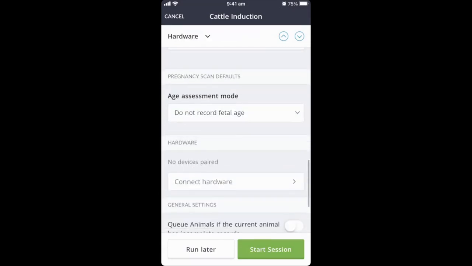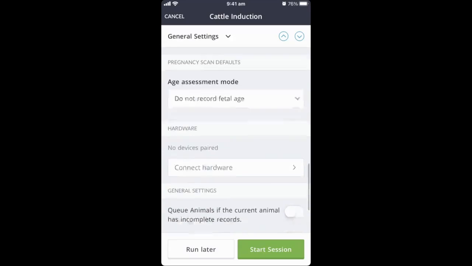Your age assessment. So this one here we can see is the pregnancy scan part of this particular template. So this is going to be the default for this one. Now we get a choice when it comes to pregnancy scanning whether we want to record fetal age. In this case, I'm not going to record fetal age.